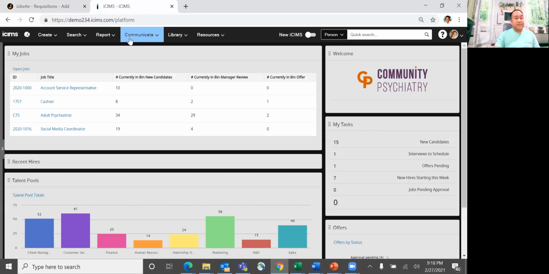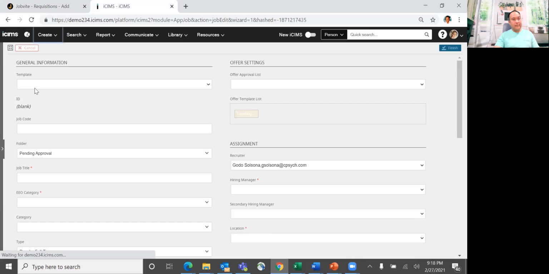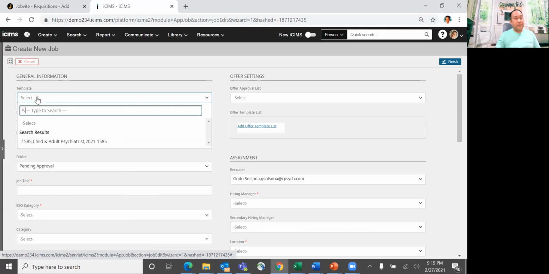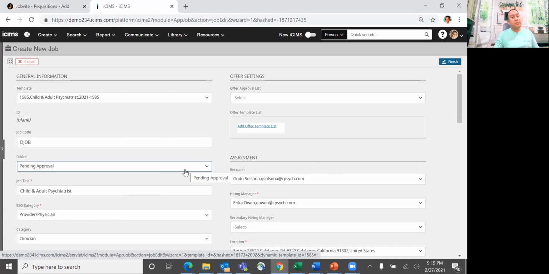Now let's go to iCIMS. So let's create a job. What I like about this is you can create templates. And I created one specifically for psychiatry. Here, as you can see, there was already one that's child and adult psychiatrist, because we literally just fill one position, either a psychiatrist, child or adult, or child, and PMHNP. It would be great to have these templates so we can run through the process and again, eliminate some mistakes because it's already been pre-written.